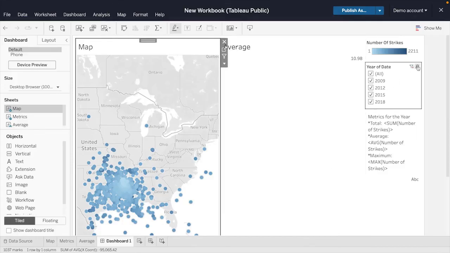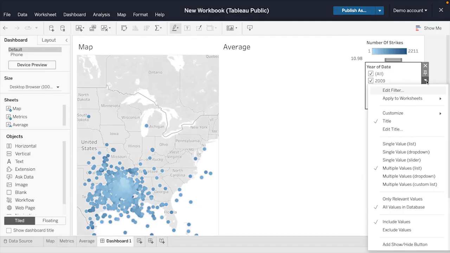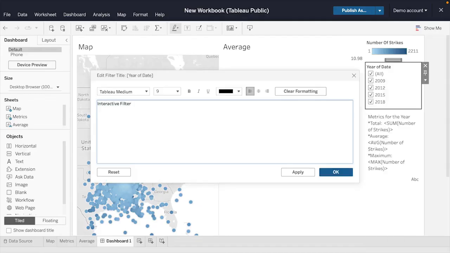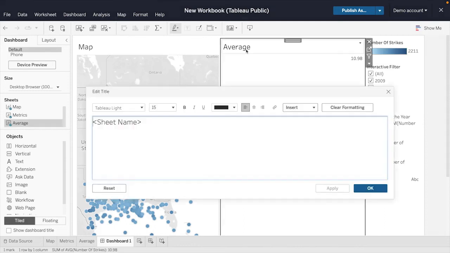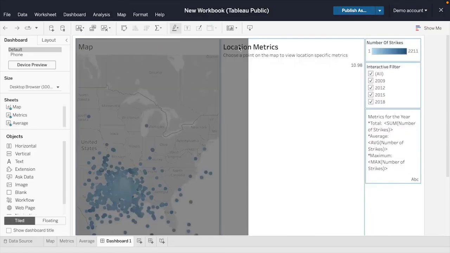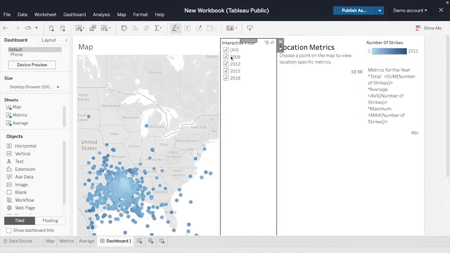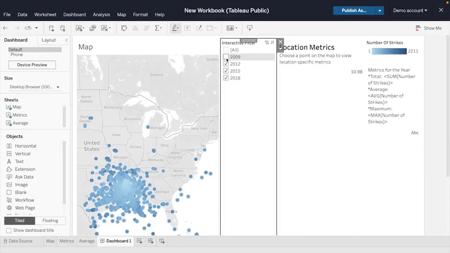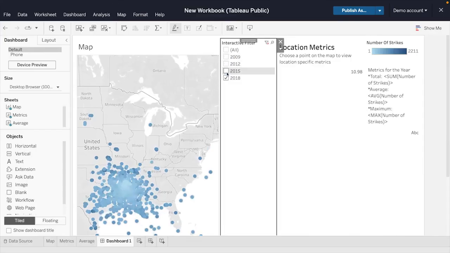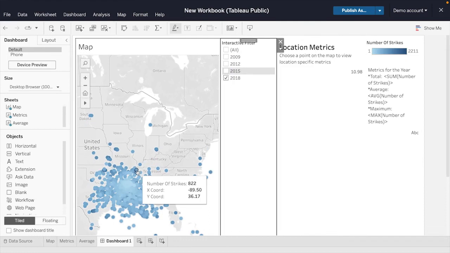Update the text and titles before you're done. Add a title to the filter legend, Interactive Filter. You should also title the location average variable, Location Metrics, and write brief instructions to clarify what the tool does. For example, you might type, choose a point on the map to view location-specific metrics. Take a few minutes to test your dashboard. Select different years and locations on the map to make sure the tools function properly.